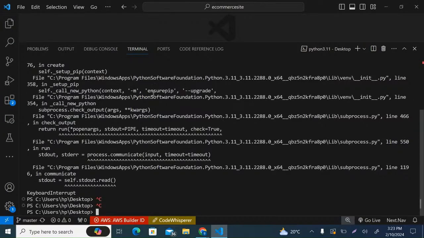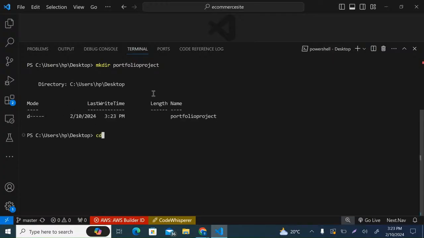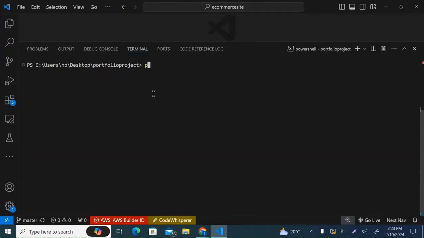I think I should cancel this. I made a mistake there. So let me create a directory here. I'll call it portfolio project. Let's cd into portfolio project. Then let's create, so python -m venv, and then we call it portfolio project. So this is our environment where we're going to install the various packages that we need for this project. And you can see from on top here, I'm using Python 3.11.